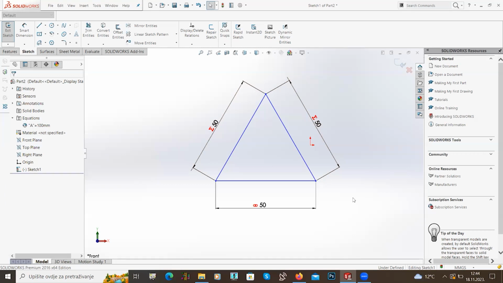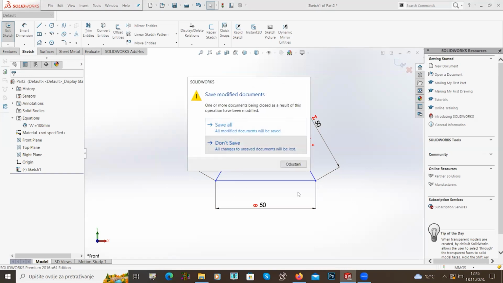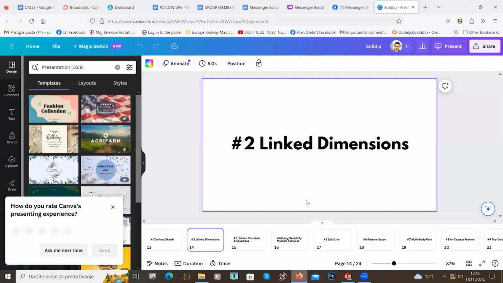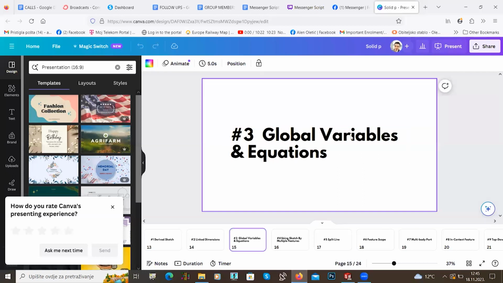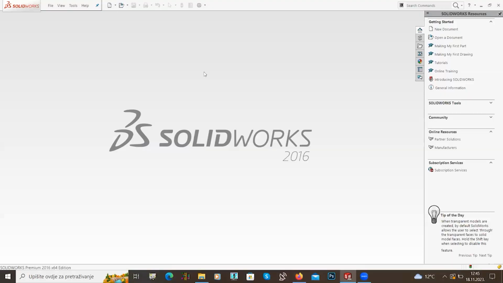But now maybe, for example, you have one dimension here, but you want the length of this line to be, I don't know, 50% longer, right? Or 2 times longer, right? In this case, you have to use equations, okay? So what are we going to do? In the third technique, I'm going to show you more about the global variables and the equations, okay? So let me show you.